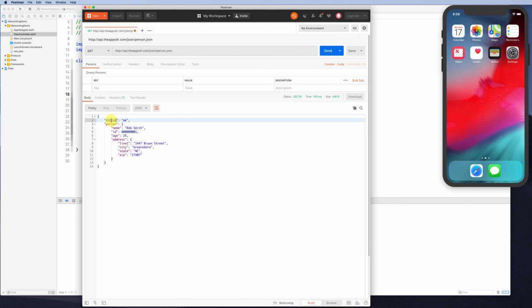The key is always a string, for example status, and the value here is a string. But then you can see that this key is person, and the value is a JSON object. It's not just a string, it's an object. How do I know it's an object? Because it starts with curly braces and ends with curly braces. Okay, so basically you can see how we could parse this.